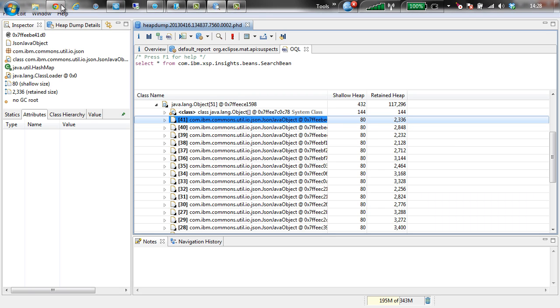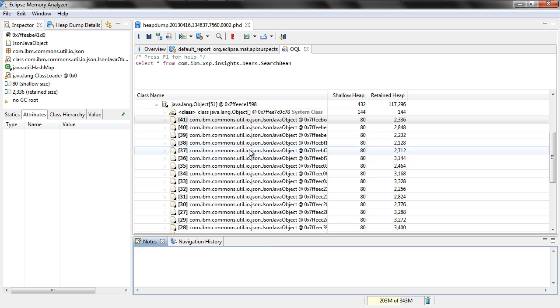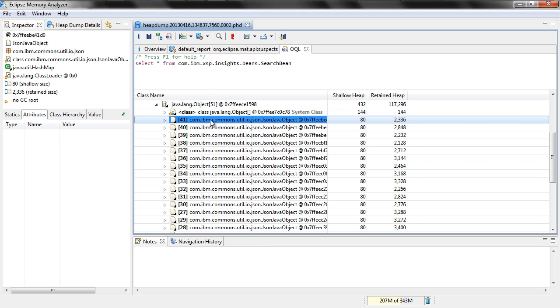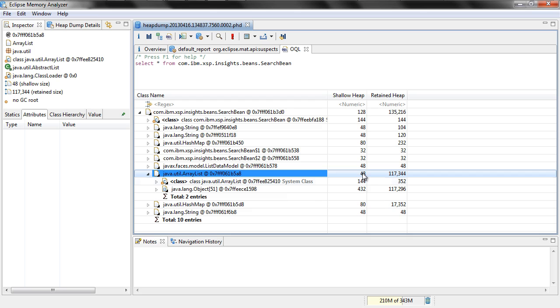And again, if we just look back inside the application itself, we do indeed have, as we can see here, 42 results. And of course, given that back inside the memory analyzer the indexing is zero-based, we do indeed have 42 instances of this JSON Java object. Now, what's more interesting then is the fact that it uses an amount of memory space.